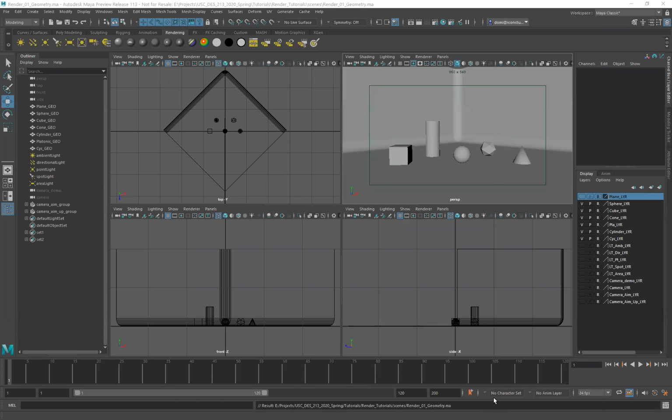All right, here we go. We're back to our rendering lessons. Today, for this lesson, we're going to be focusing on the panel toolbar. So that's the little bar at the top here.